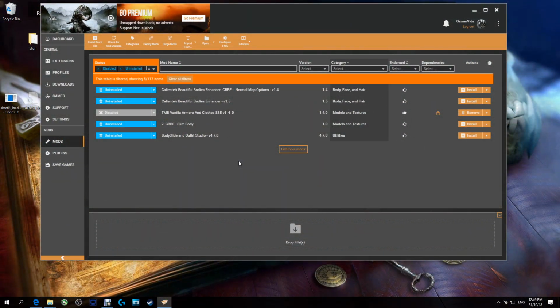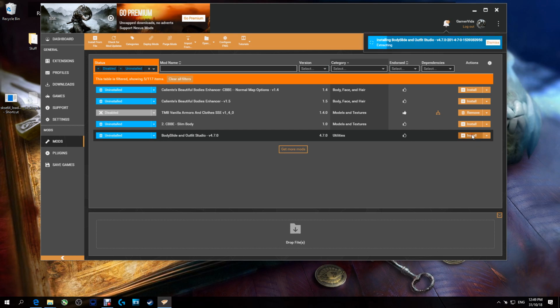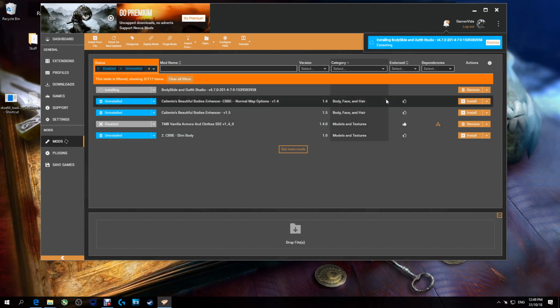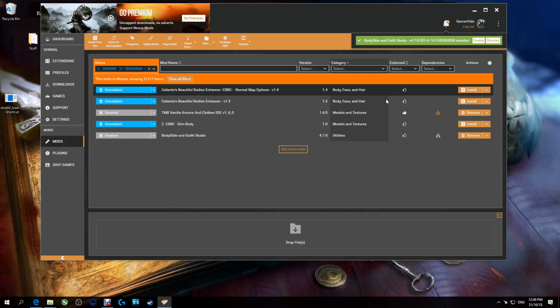Okay, now I'm going to show you how to install it with Vortex. Really quite simple. Just click here or over here on install. It'll go through its steps. So it's installing the mod right now. It's not activating it, it's just installing it. And it pops down here. So it's saying it's disabled. That's perfectly fine. We'll get to that in a minute.